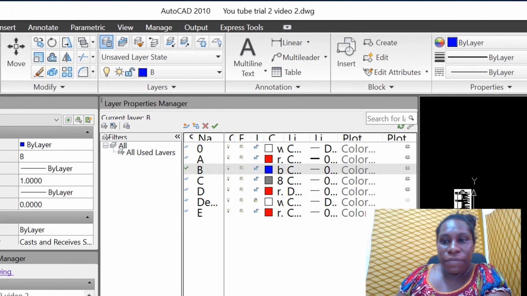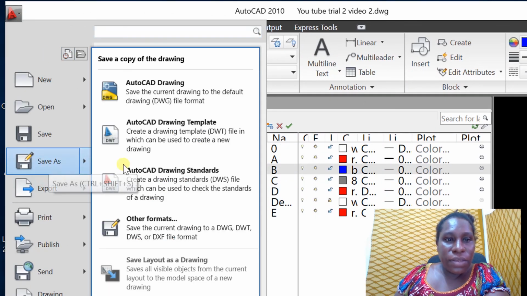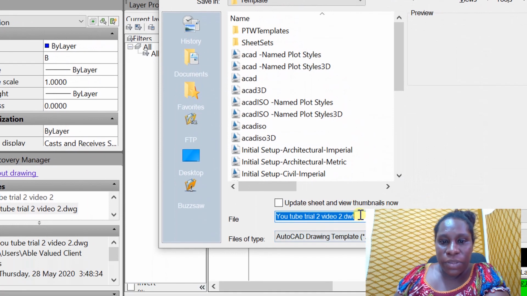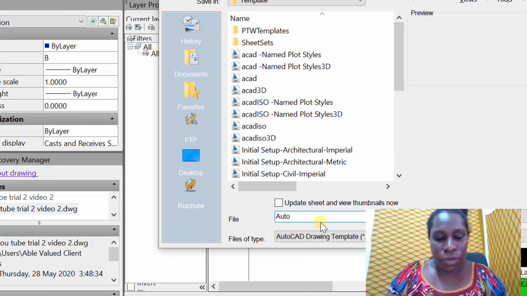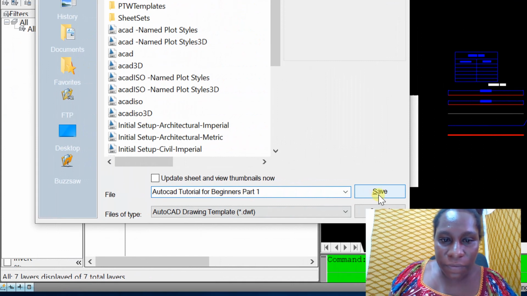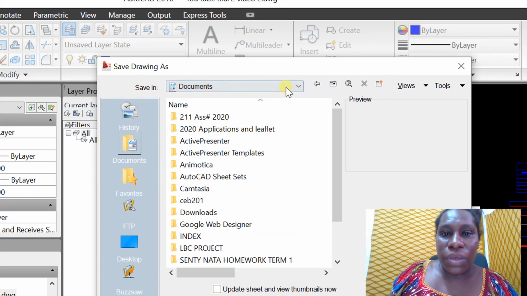Our next step is to save the drawing as an AutoCAD template. So we go to Save As, AutoCAD Drawing Template, and we say AutoCAD Tutorial Part 1 for beginners. And we save. You can put it in templates or you can put it in any file that you create.